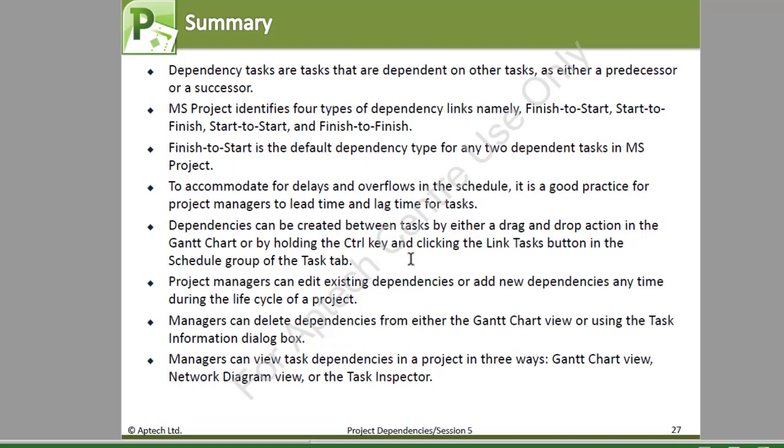Dependencies can be created between tasks by either drag and drop action in the Gantt chart, or by holding the control key and clicking the link tasks button in the schedule group of the task tab. Project managers can edit existing dependencies or add new dependencies anytime during the life cycle of a project. Managers can delete dependencies from either the Gantt chart view or using the task information dialog box. Managers can view task dependencies in a project in 3 ways: using the Gantt chart view, network diagram view, or the task inspector.